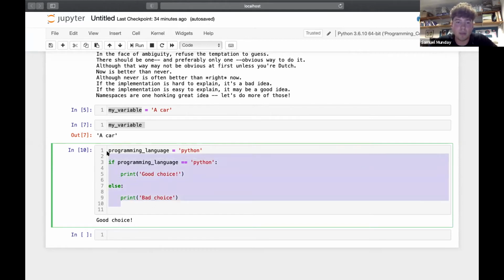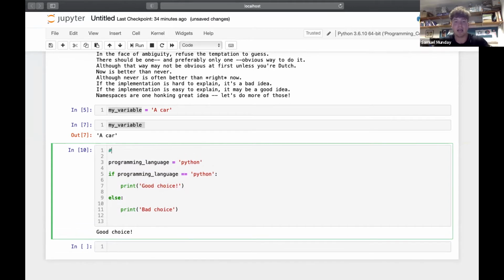Now, this little bit of code that I've written here doesn't really conform to what I was talking about in the talk about making our code understandable and readable. What we really need to do is put some comments in. So the first thing we can do is put a hash, and we could put a comment here, code to say if your coding language is good or bad.